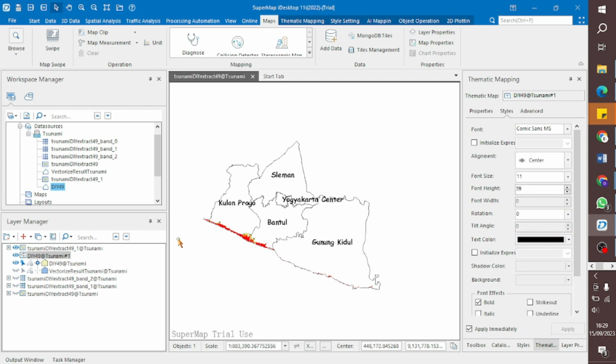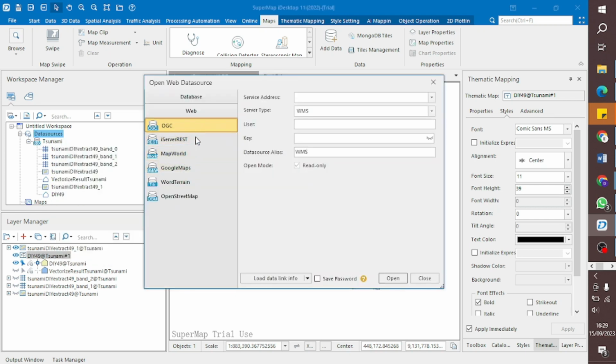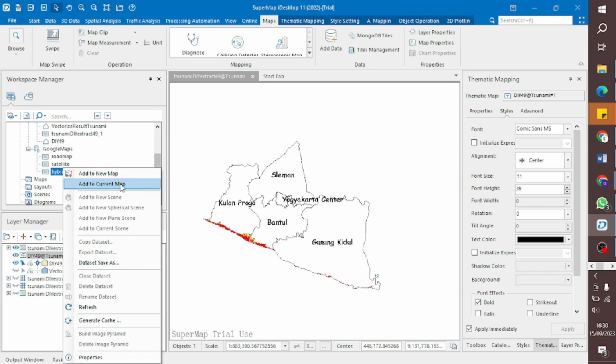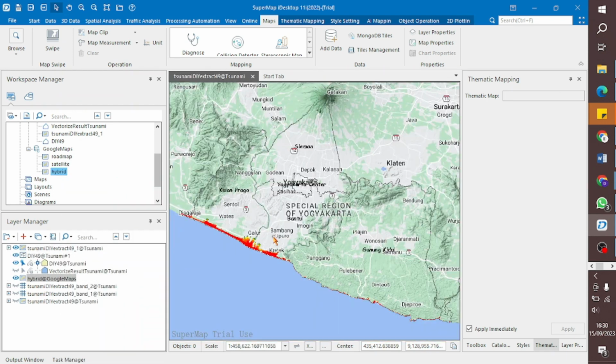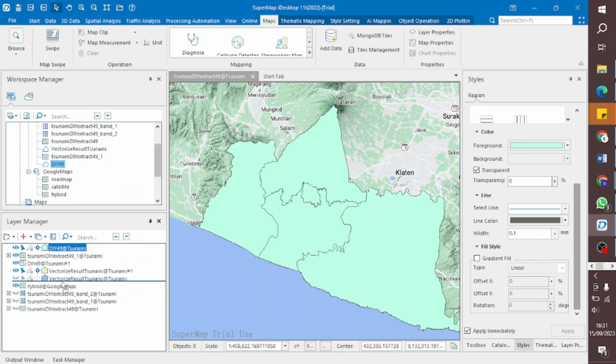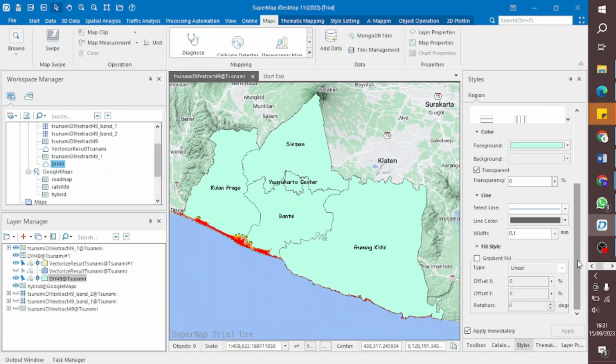Okay, I'm done. After that, I want to add placement with Google Maps. After that, we can choose. I want to choose hybrid, add to current. So here's the result. We have to add to current map again. Here's data. Just drag below, and here's the result. And also you can choose gradient here.